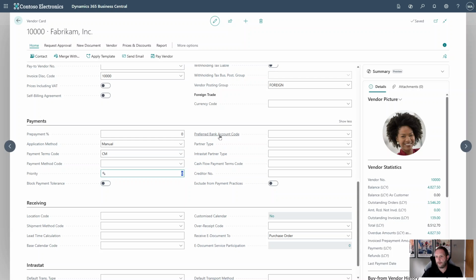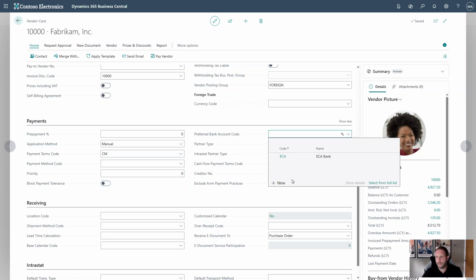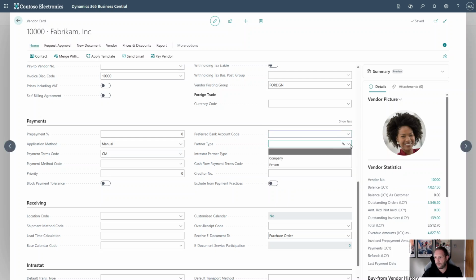Then got preferred bank account code. So we can create multiple bank accounts for a vendor, and this is just allowing us to select our preferred code when we are processing payments to them. Partner type. So whether or not this is a company or a person. Same for Intrastat. Then got the cash flow payment terms.